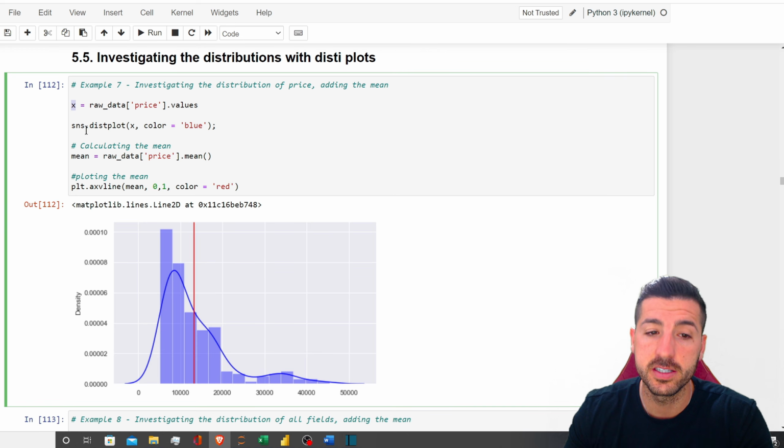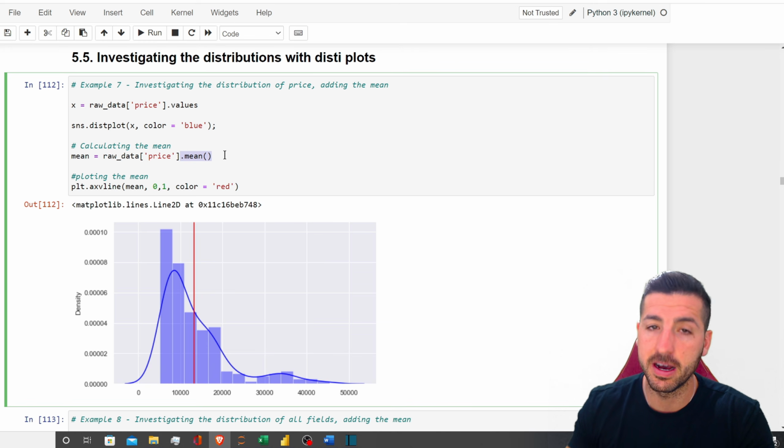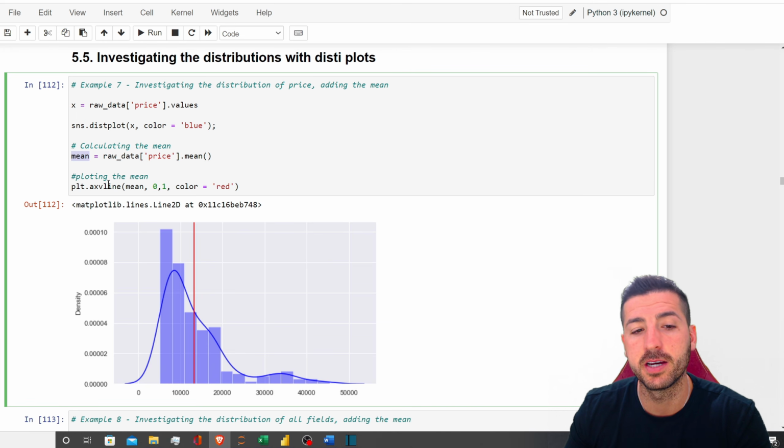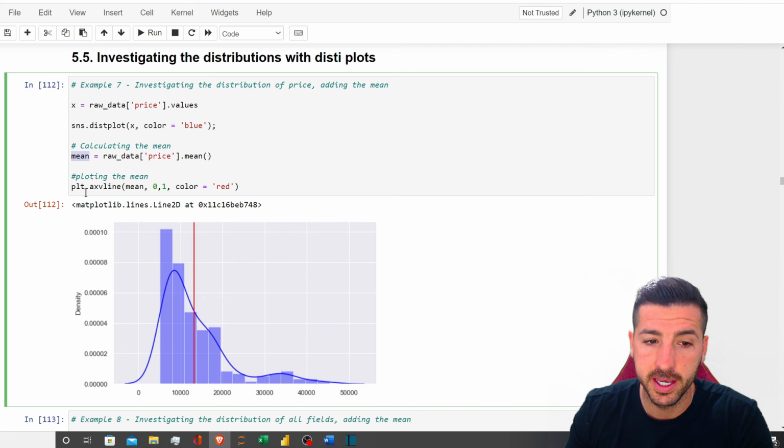And then I need to say sns.distplot, pass this array, set the color to blue. And then I also want to calculate the average of the price. So mean equals raw data price.mean. So I'm going to store the average car price into this mean object over here. And then I'm going to plot the mean by saying plt.axvline mean. So pass the mean, 0 to 1, and then the color equals red.